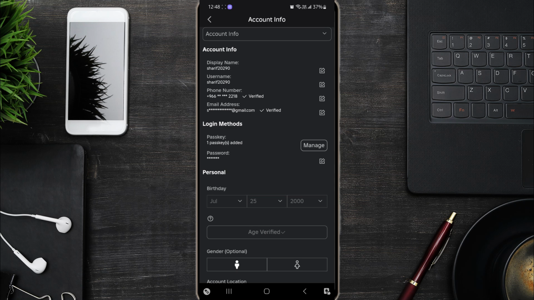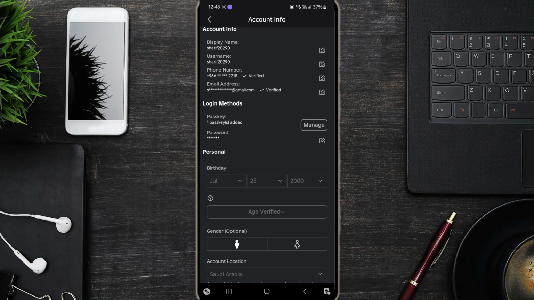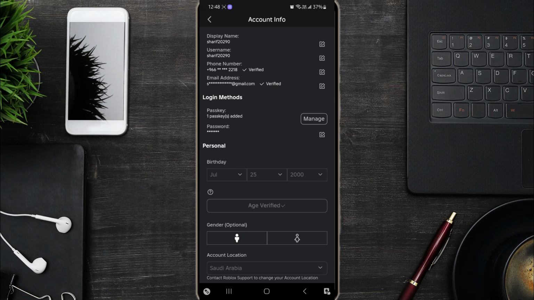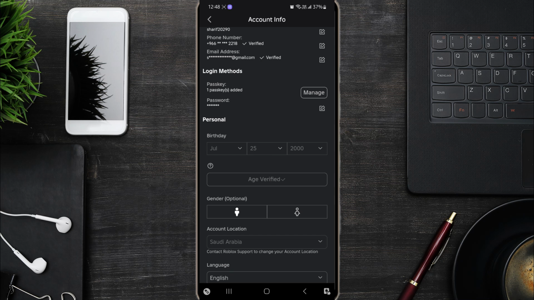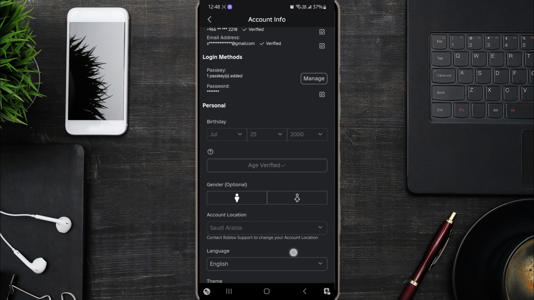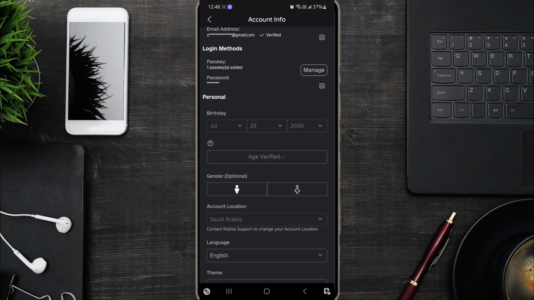You have to put your mobile number here and they will send an OTP on your mobile number. Then your mobile number will be verified. After that you have to put your email address here and they will send an OTP on your email address and your email address will be verified. After doing these two things, there is the most important option here, your ID verification.